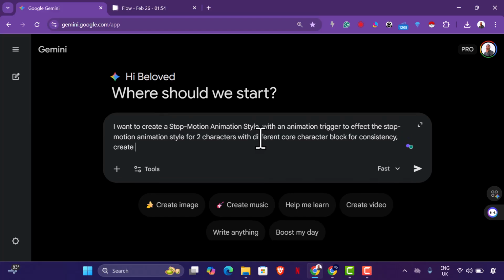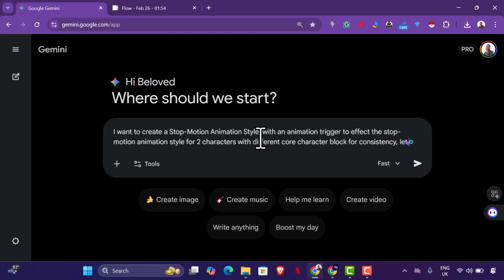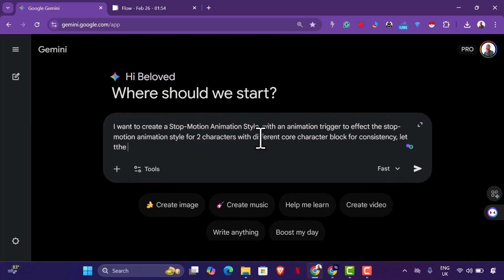Then create a scene and let the two characters intersect in different scenes while consistency is maintained.